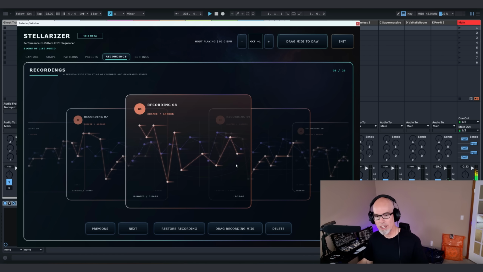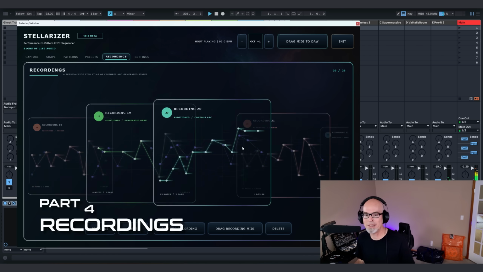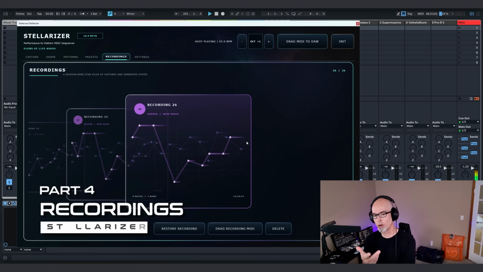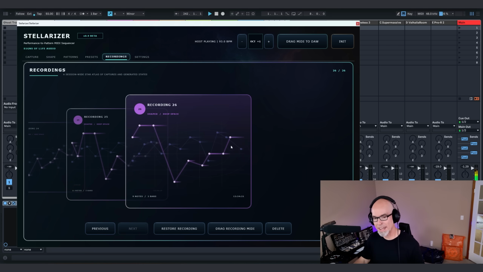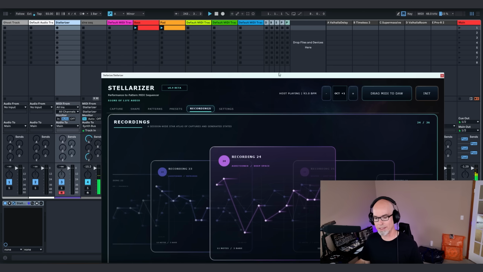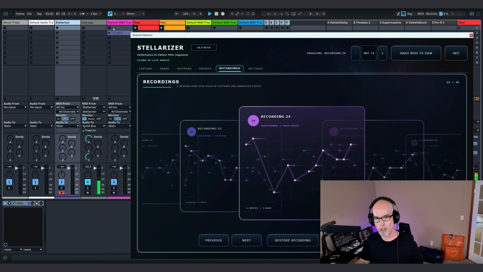Now, as you can see here, all of these recordings have been saved in Stellarizer. So now we've got almost 30 recordings here. And again, I could go back to that. I can say, well, you know what? I really like this. So let's go ahead and drag this recording to MIDI here. Go ahead and drag this out.